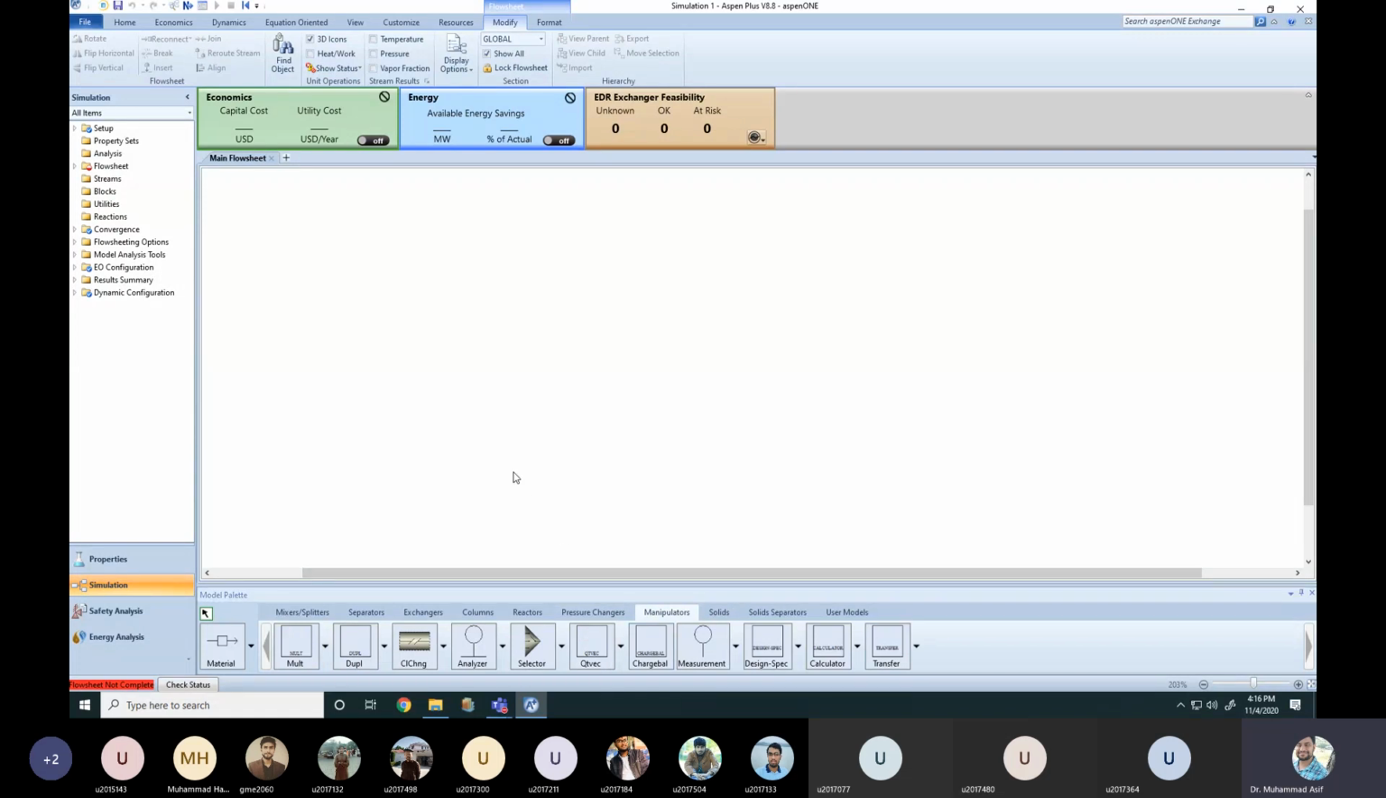So in our system, for vapor compression refrigeration system, what we need is an evaporator, compressor, condenser, and expansion valve. So let's try to develop our own model. First component is, let's say, start from the evaporator. So which component should I select for the evaporator?